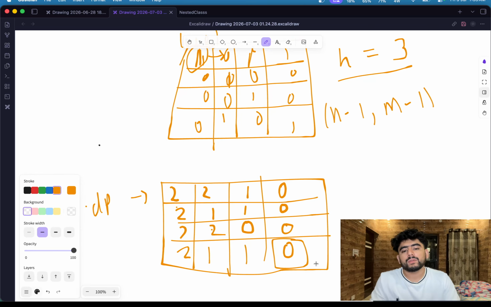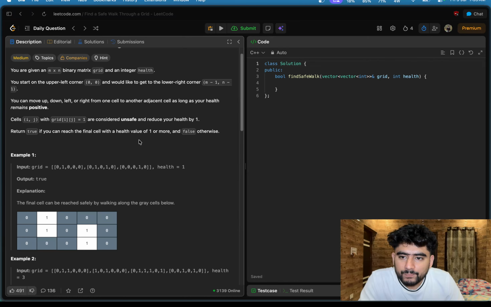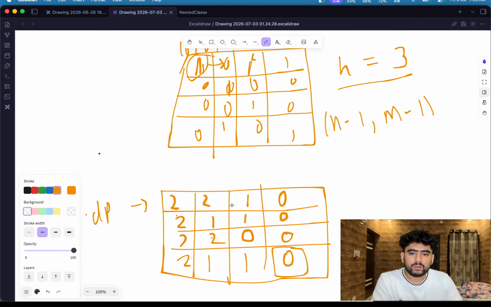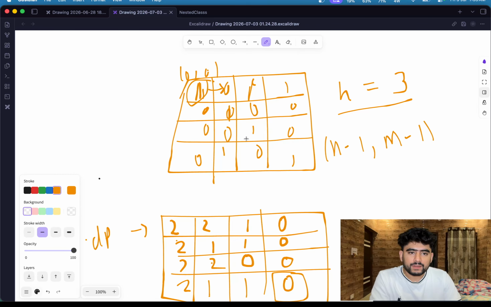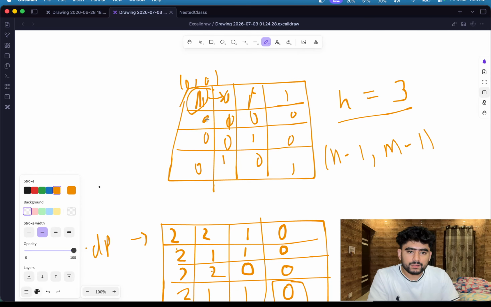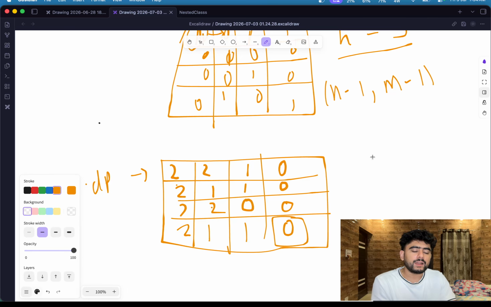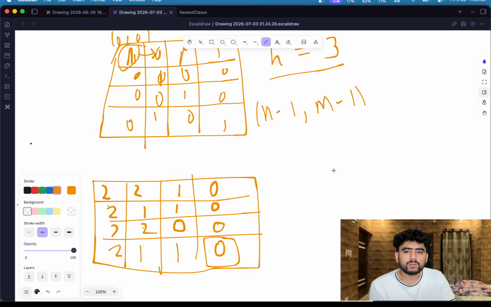So by doing this we can say yes, it is possible. So let's see whether the health must be greater than or equal to 1. In this case it is not. We can't reach, because this is the best we can reach, but the value must be greater than or equal to 1.